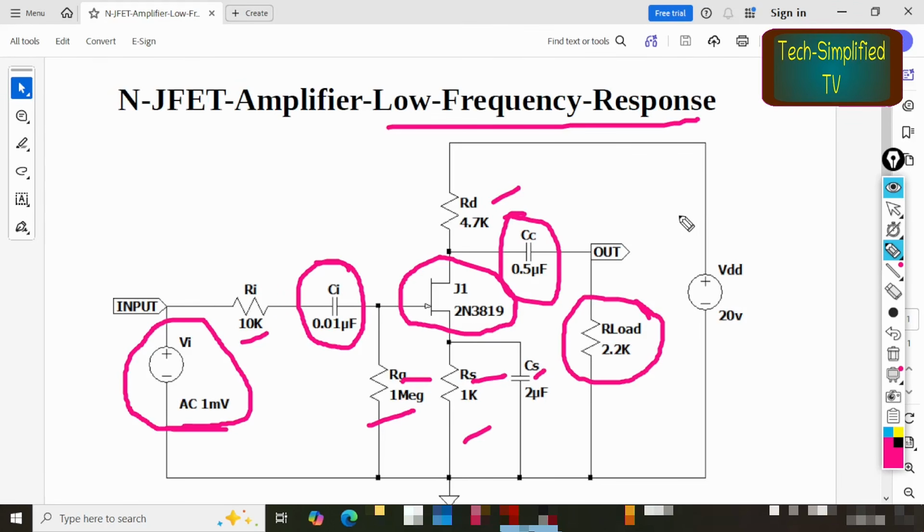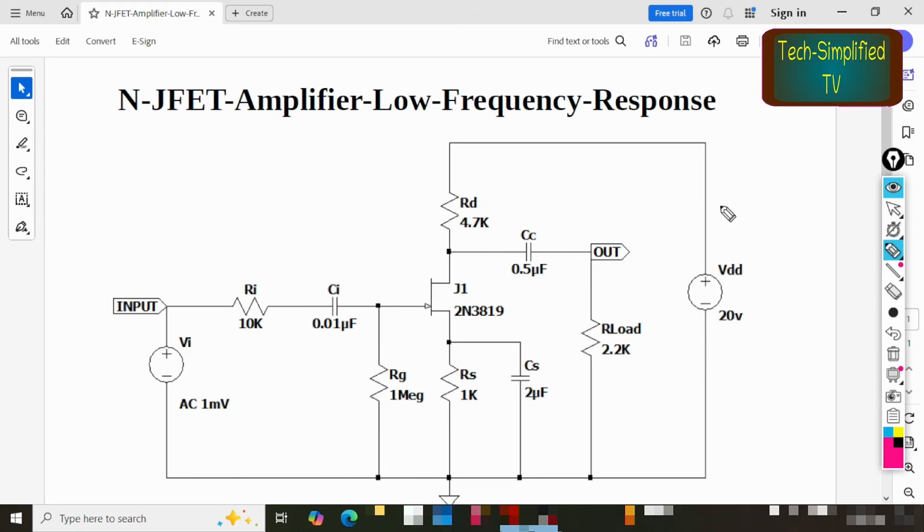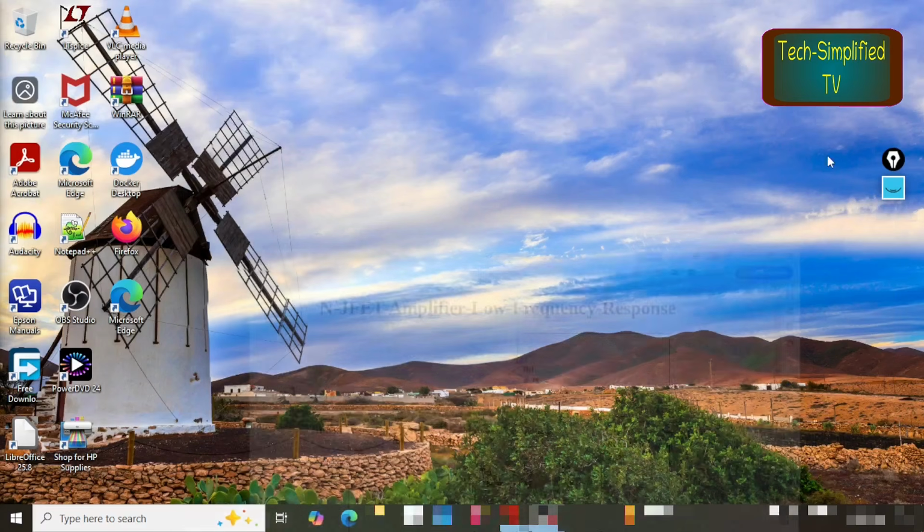And to bias the circuit, we have a VDD that is connected to the drain through the RD. So this is roughly the circuit we are going to create today and analyze its response in LTspice. So without any further delay, let's construct the circuit.